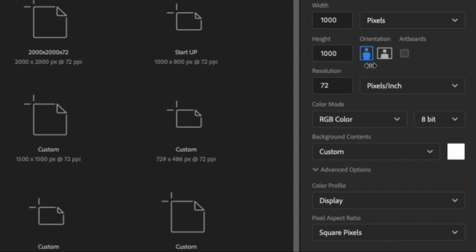Orientation doesn't really matter since both width and height are the same, so pretty much you're creating a square. Resolution should be at 72 pixels per inch. Color mode RGB, and we're going to have it at 8-bit. Okay, and the custom background, well, it doesn't really matter.